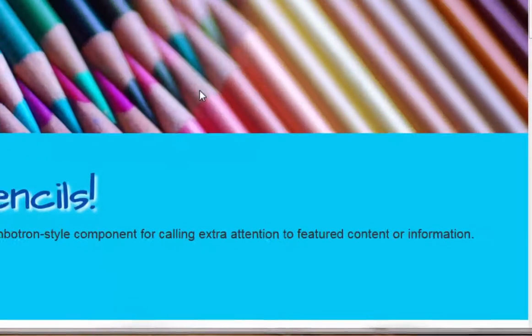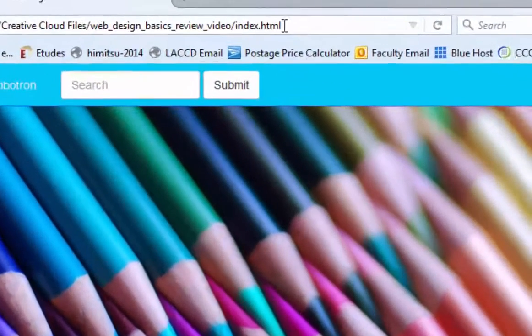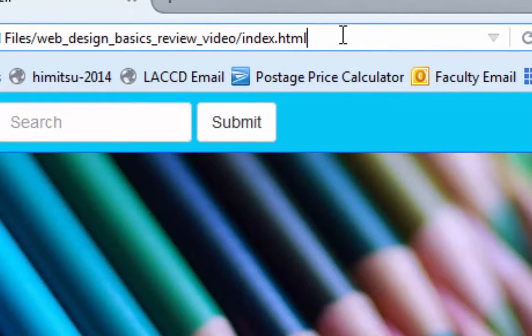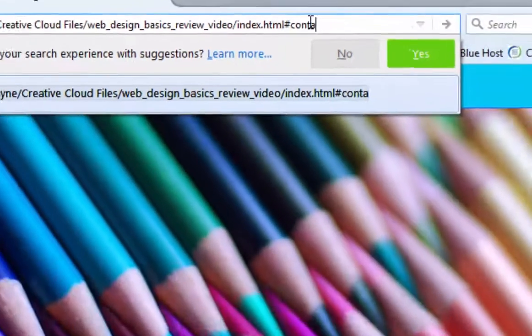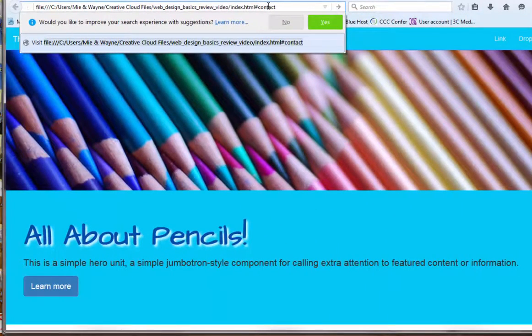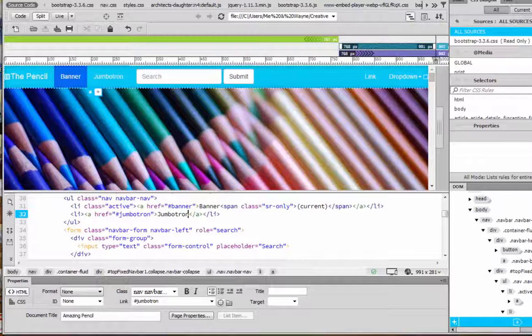Let's go to Firefox. And this is the page I'm looking at right now, index.html, okay? If I type in pound sign contact, C-O-N-T-A-C-T, remember that was the ID that we gave to our contact, and hit enter, I go straight to the bottom of my page where my contact form is. So that's how this works. Let's go back to Dreamweaver.